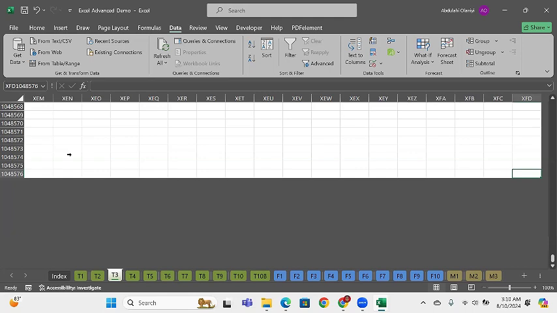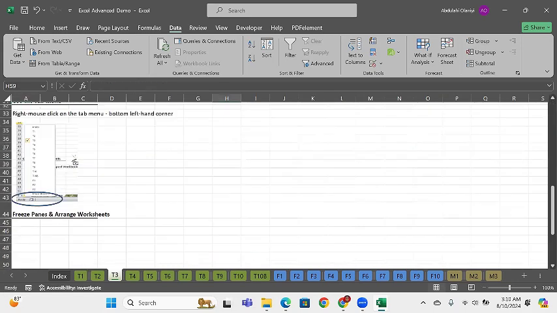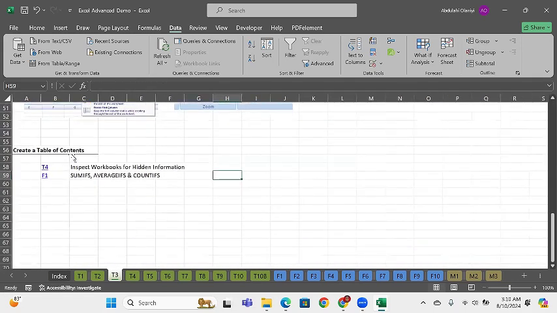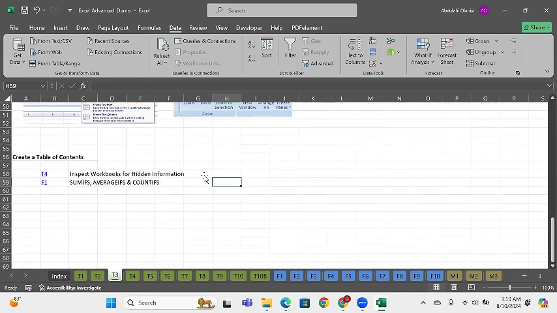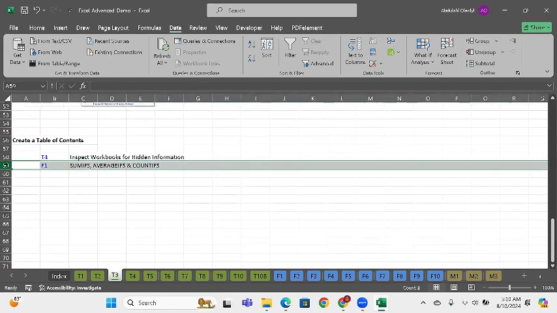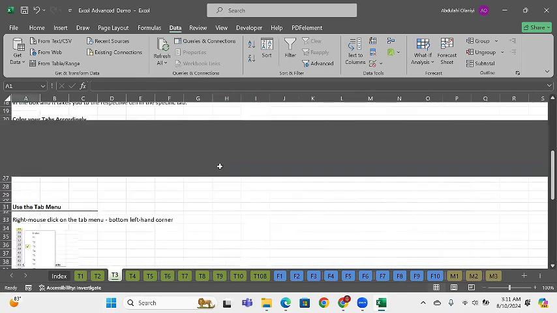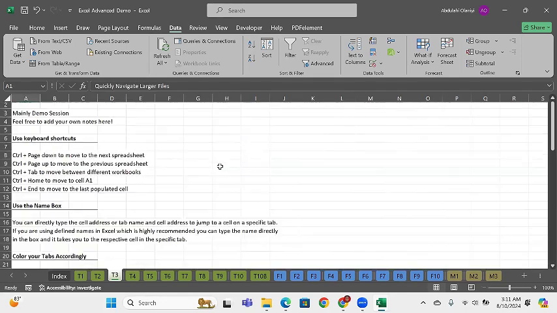So let's do Control Home. If you press Control and Home, it will take you to the beginning of your document, A1. If you want to go to the end, press Control and End. Control End takes you to the last cell that has information. In this worksheet, the last row that has information is 59. So it has gone to 59. Control Home, Control End, you can see how it is changing. It's a very fast way to move up and down in Excel.